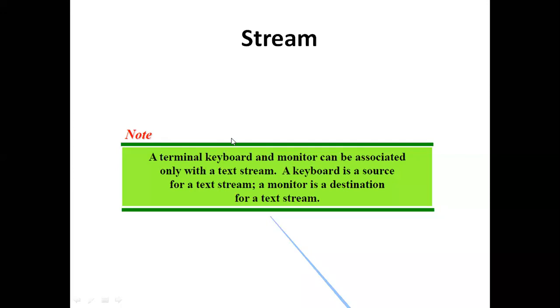Inside the output or input we are going to see textual information. Whatever the data is, we are going to call it text. The keyboard is a source for the text string, and the monitor is a destination for the text string. In both cases, the source and destination are nothing but the keyboard and monitor.